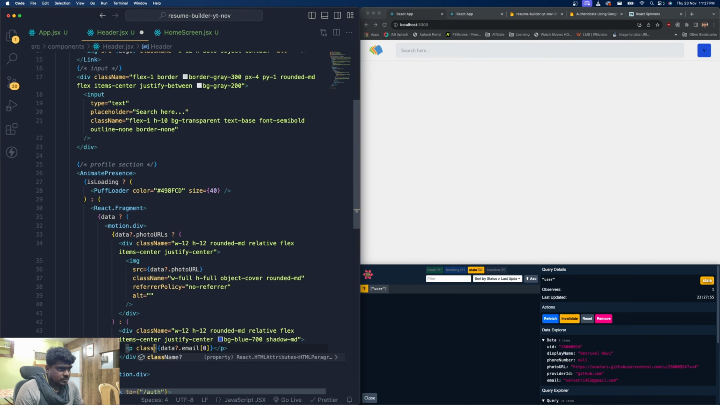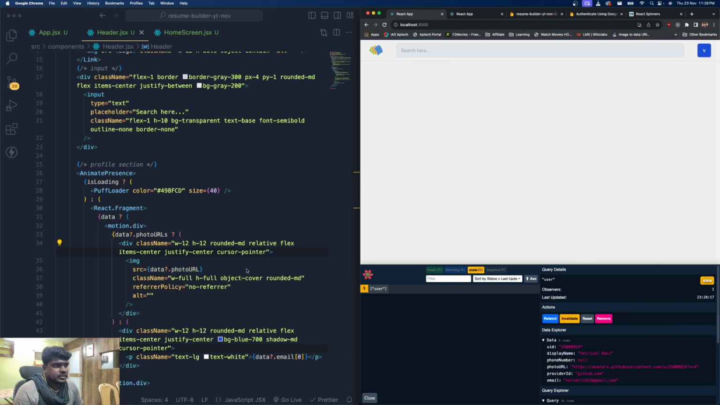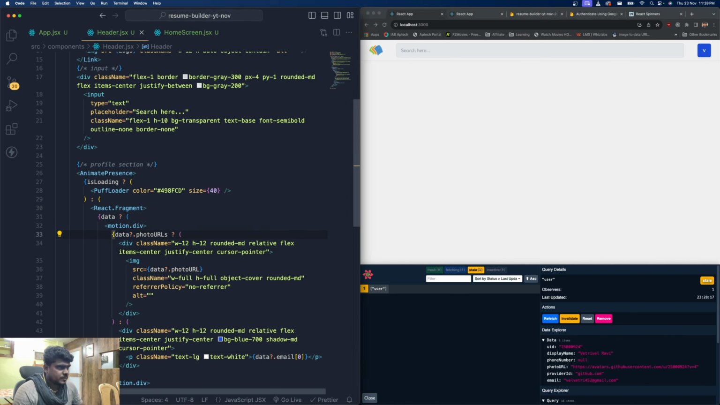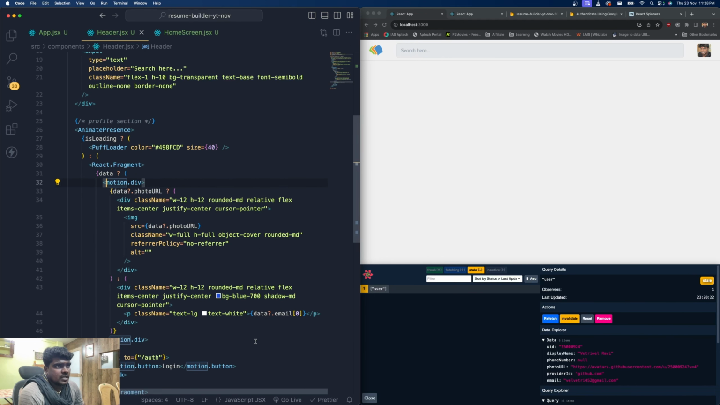So let's bring the class name and let's add text LG and text white. So you can see the text over there. Cool, right? So for this division, let's add the cursor as a pointer. Cursor pointer for both. Now you should be able to see the cursor over here. So let's get back to this, save the changes. So that should display the image. So this is that division, right?